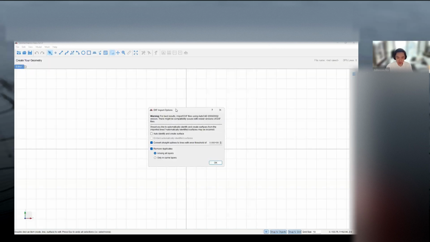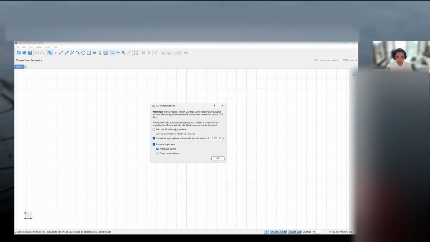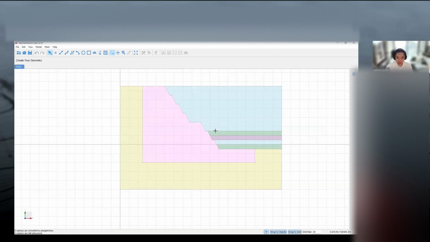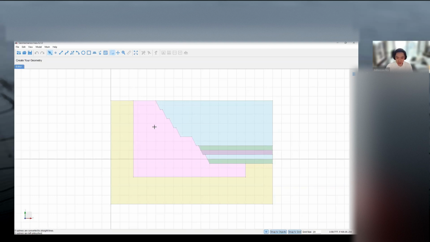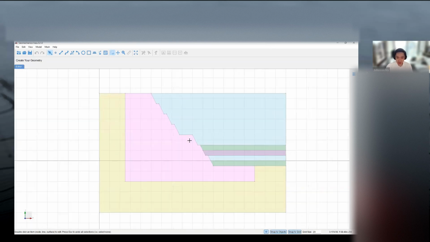And then once we do that, we just have several import options. So we actually need to enable auto-identify and create surface, and then we can click OK to import. And here you can see I have a rock slope that is 140 meters high, has an overall slope angle of about 52 degrees. Each bench is 20 meters high and 10 meters wide. And at mid height of our rock slope here, we have a 25 meter wide ramp.